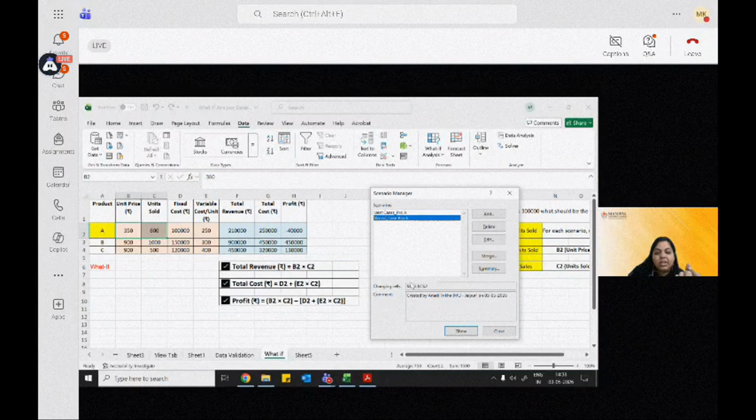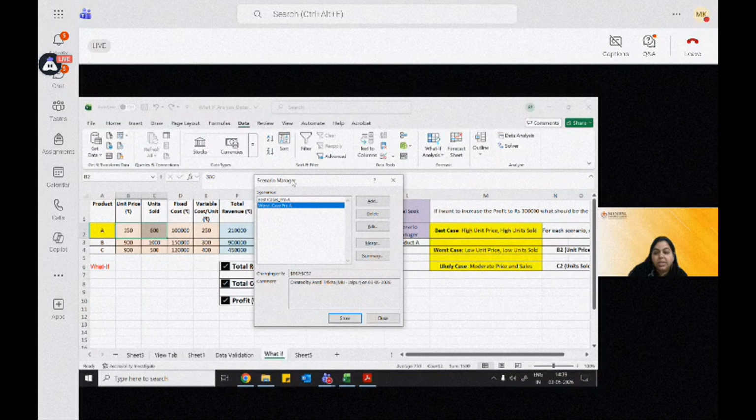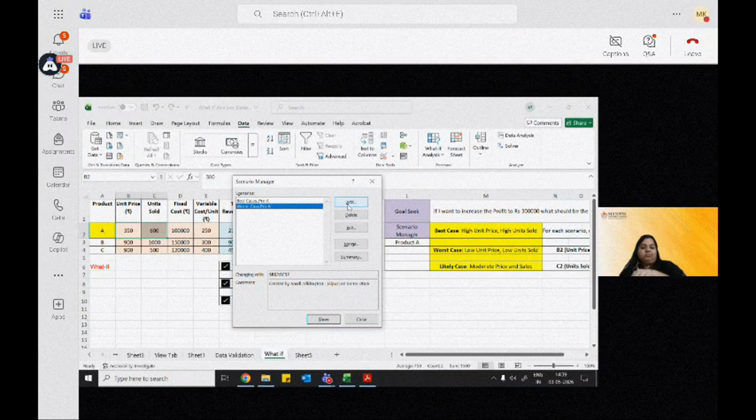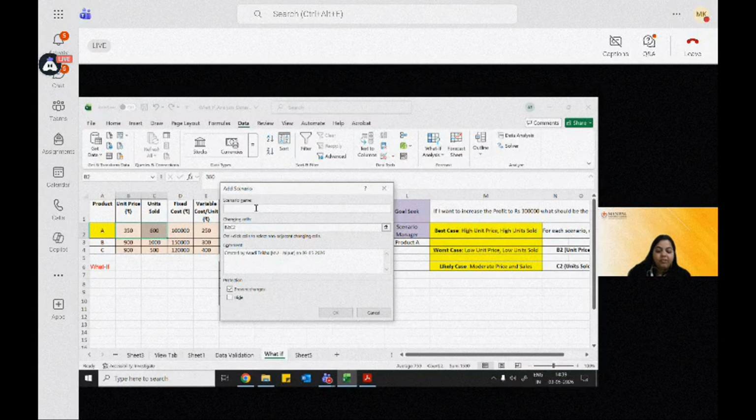Show. The moment I clicked on show, you will see that profit has reduced to minus 40,000. Total revenue is reduced to 2,10,000 and the total cost is still 2,50,000. Okay. Let's go to another scenario that I'll add, which could be a likely case, an at par situation where things are all going okay, not too good, not too bad, right?